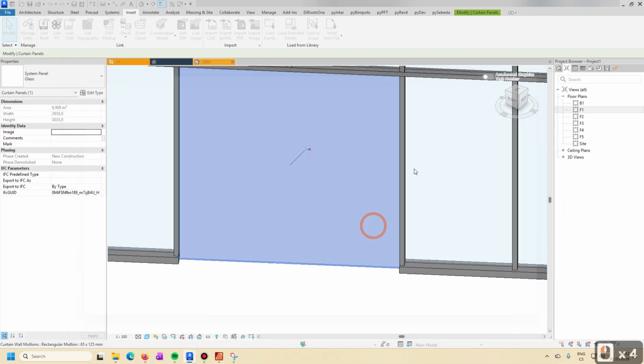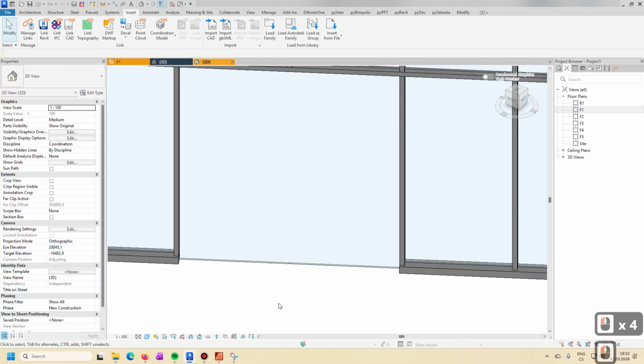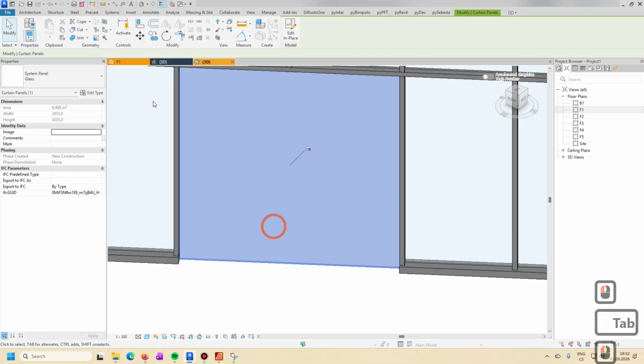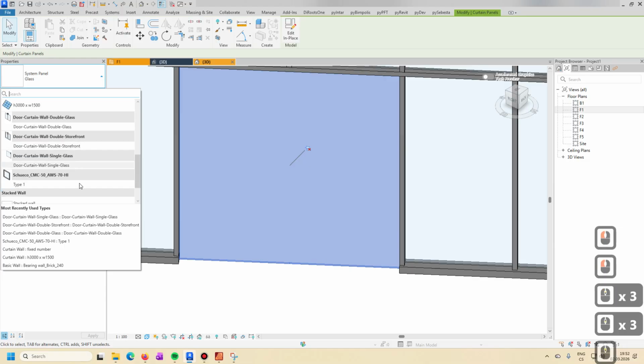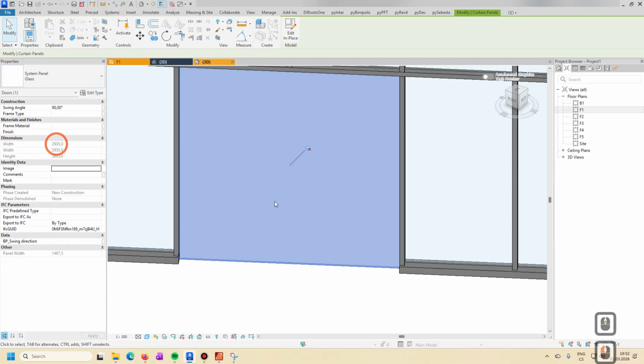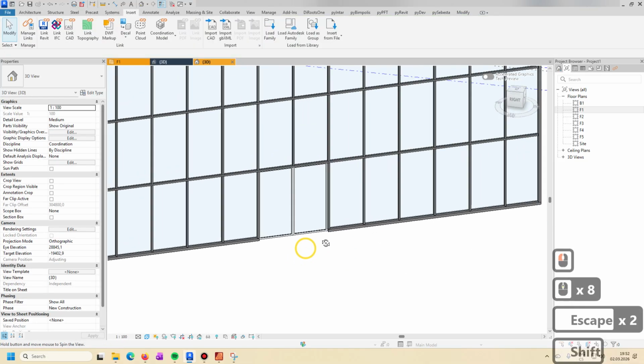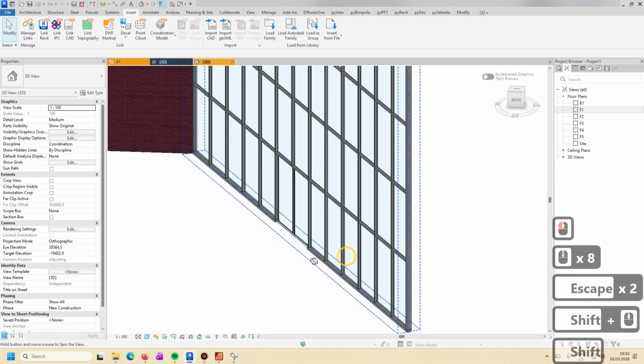We load it into the project, and now if we select this panel and go to properties, we can see that we have multiple families there. So in my case, I want to use door, curtain wall, double storefront. So right now we have a door there, and that's what we wanted to do.